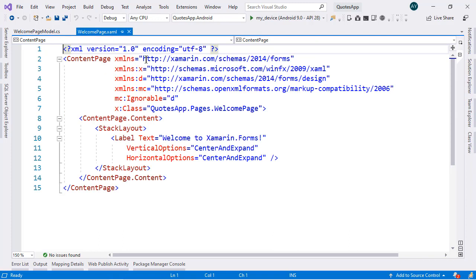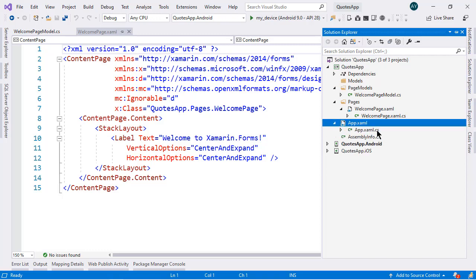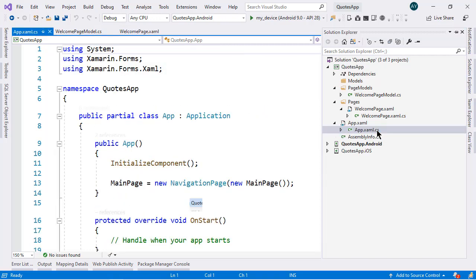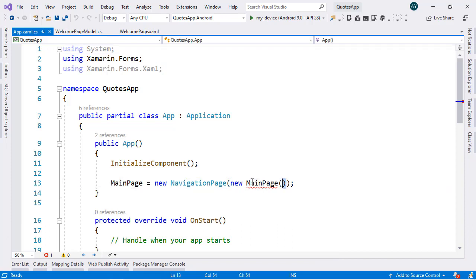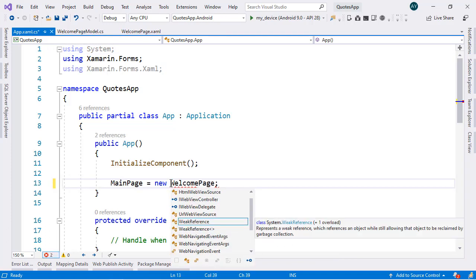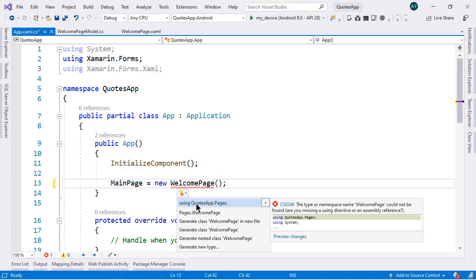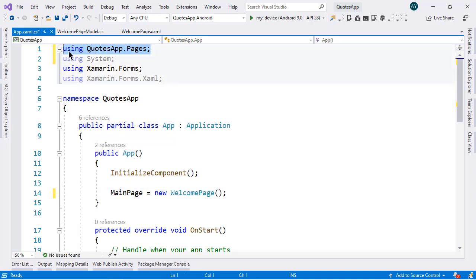Alright, now in order to make this welcome page the root page of our application, we need to go to this app.xaml.cs file, and there, inside the constructor, let's make this welcome page the main page of our application. Also, make sure to add this namespace, because this welcome page is now placed inside this pages folder, and it means we need to add the following namespace.